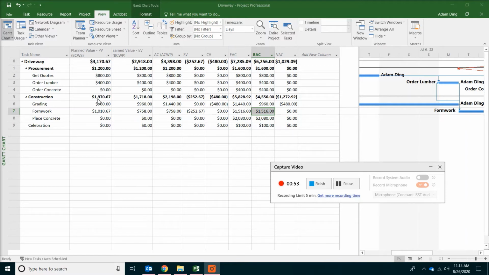For example, the formwork. It was scheduled from July 8 to July 10. So today is July 9. It would have been the second day of the 3 day duration. So that means 2 out of 3 would be 67% complete. So 67% of 1,516 would have been $1,010.